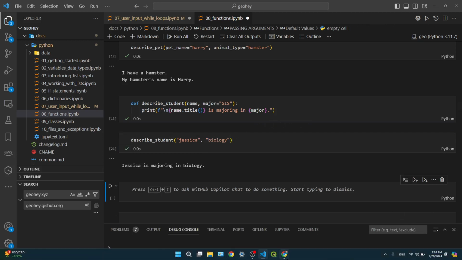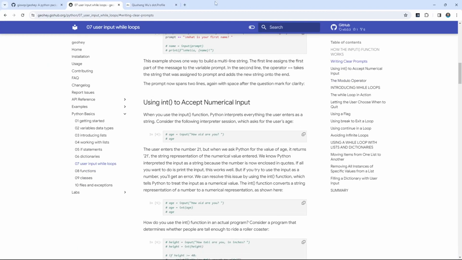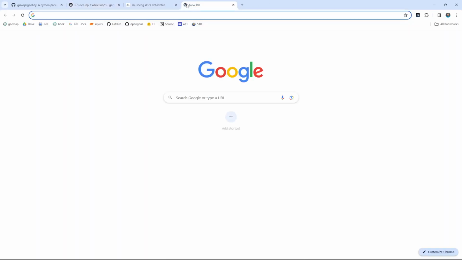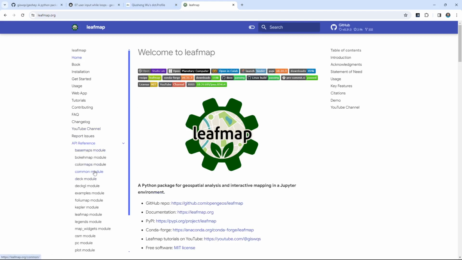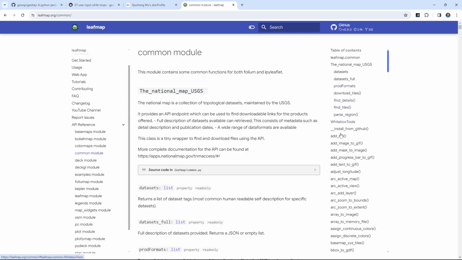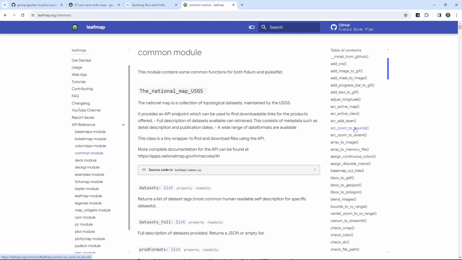So one example will be here, right? I can show you how pretty much all the leafmap functions work, for example. If you go to the API reference and go to any module you like, and look at the documentation, pretty much everything is just a function.